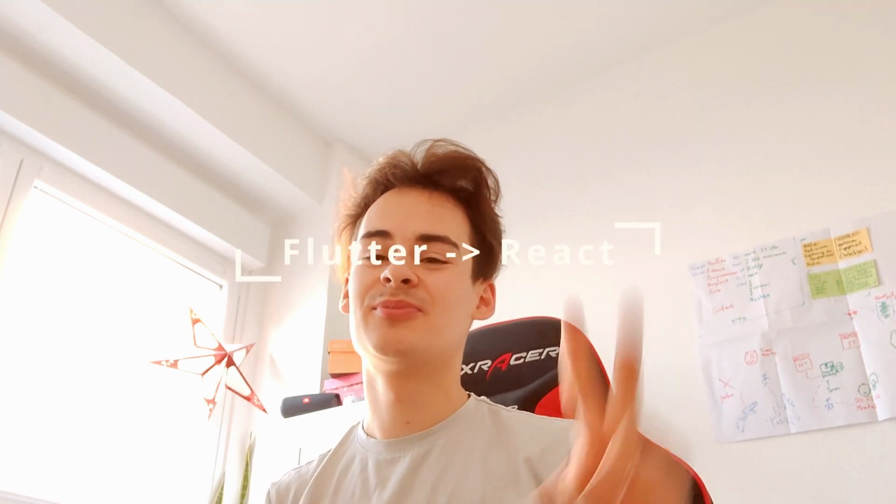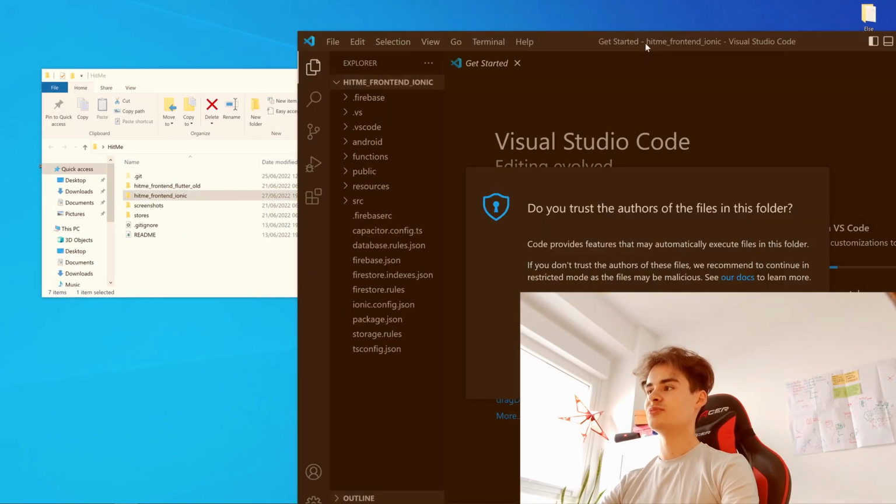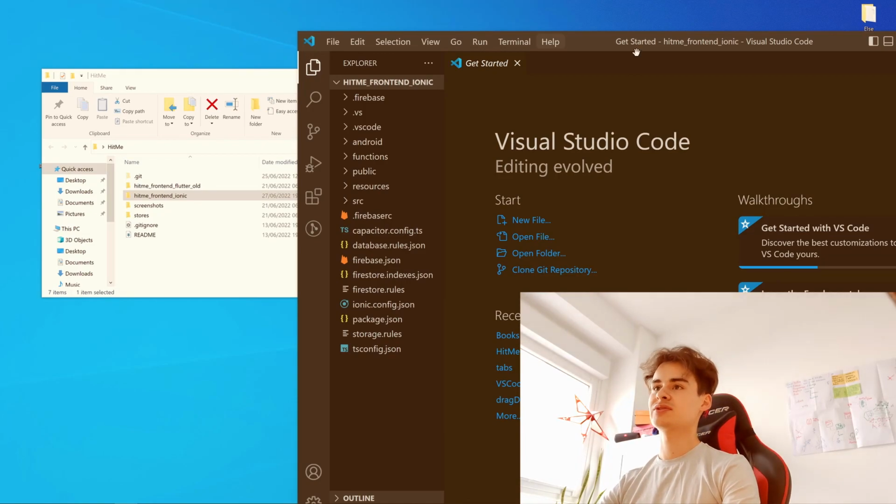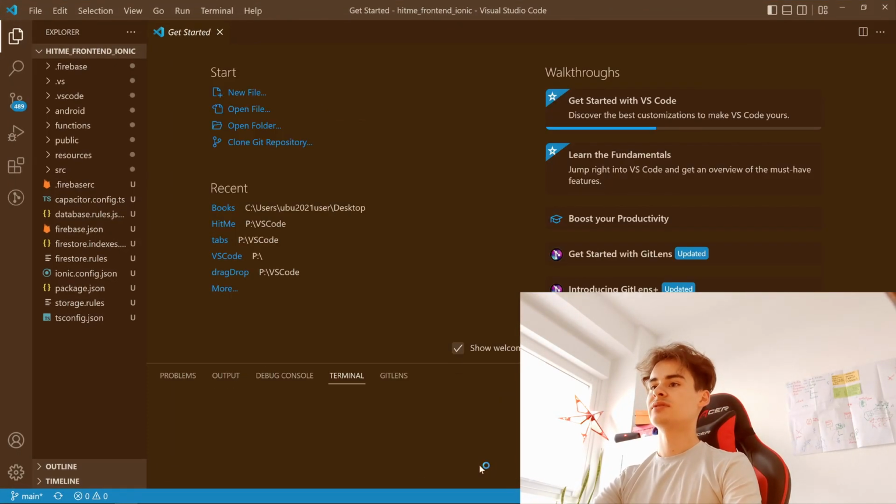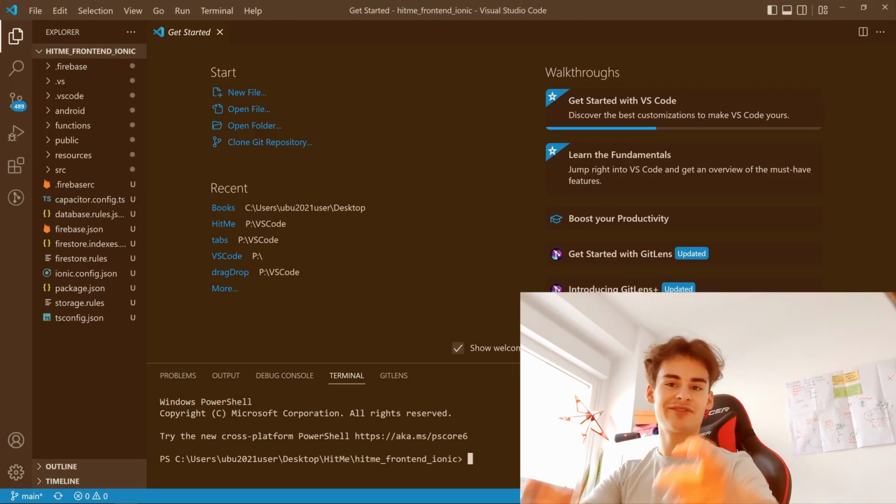Morning. There are two reasons for using React and not Flutter. First, Google can dispose Flutter at every moment. Second, you can use every web component in React. Open in VS Code. Yes, I trust the authors, of course. I'm the author, so I'm trusting myself, yeah.